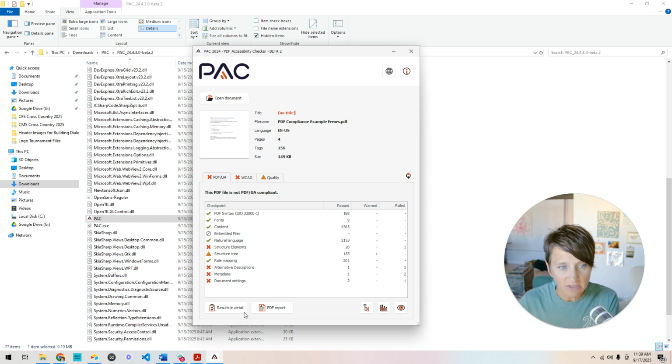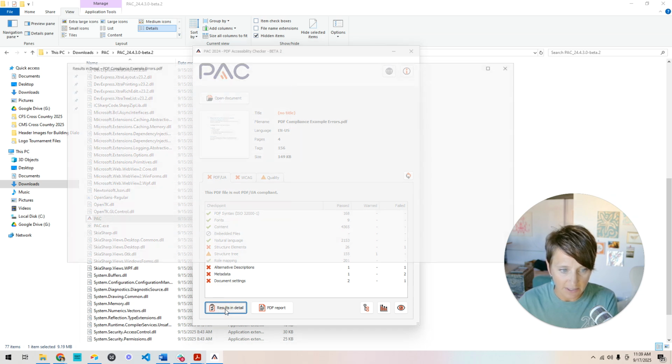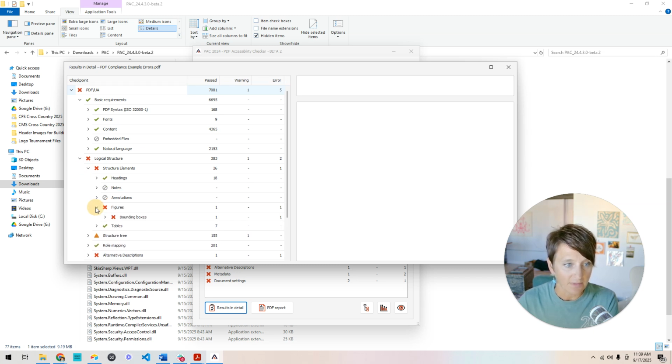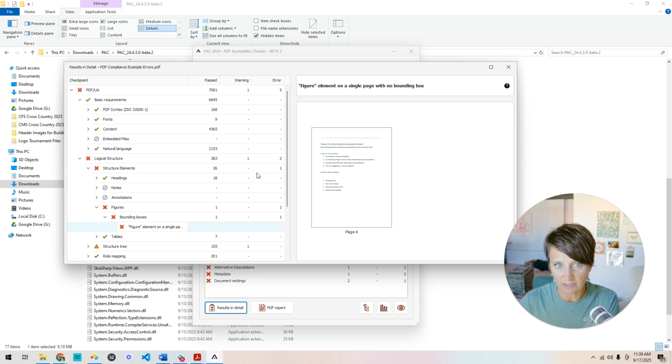Now, what's really nice about this software is it allows me to see the results in detail. And from here, I can toggle down and open up the things that are going on. So structure elements here, we can open this up and then open up figures, open up bounding boxes, and I click here and it shows me what page it's on.